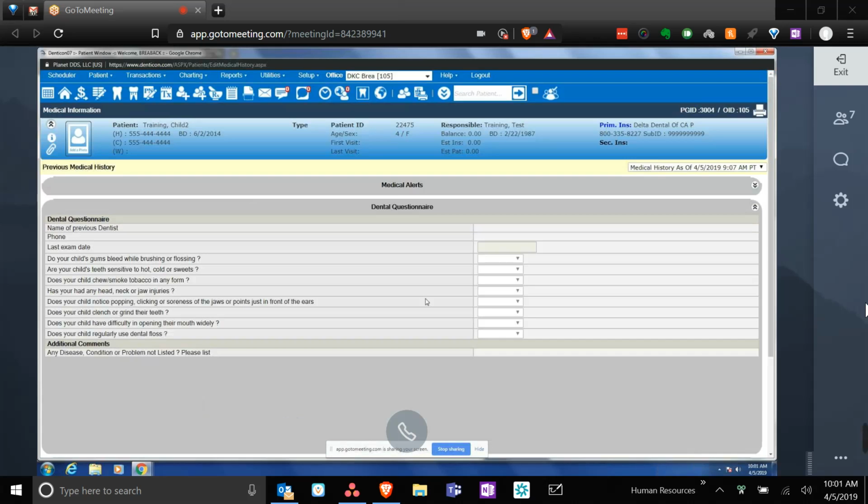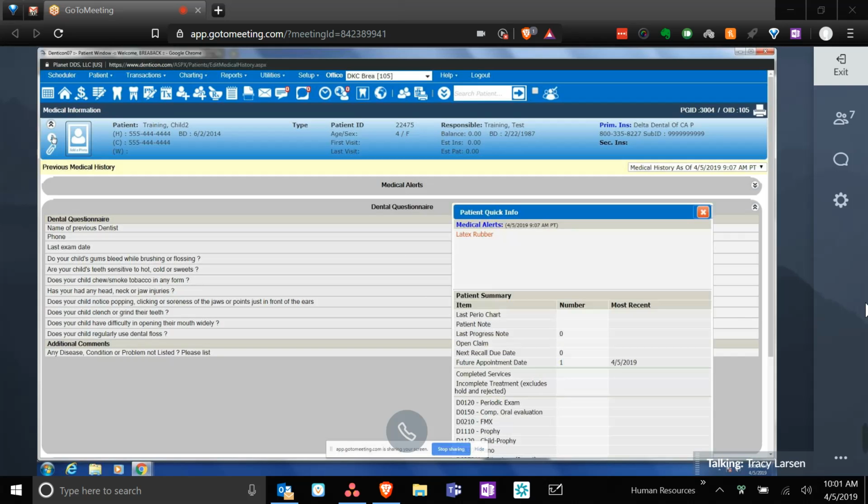Okay, now before we leave this section, I want to talk about that patient dashboard. So where you see medical information, you see the patient's name, you see their age, you see who's responsible for the account. There's also a place we could put a photo of the kid. Kids love photos put into their little charts. And then the next one is there's a circle with the letter I inside of it. If you click on the circle with the letter I inside of it, a quick patient information screen is going to pop out.